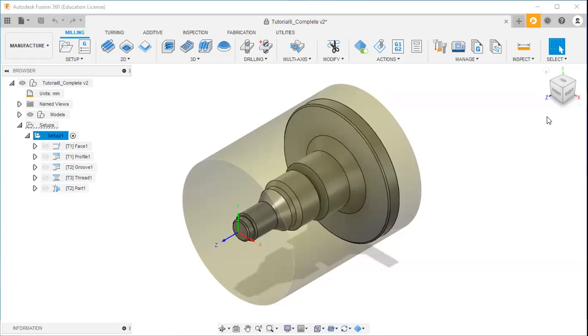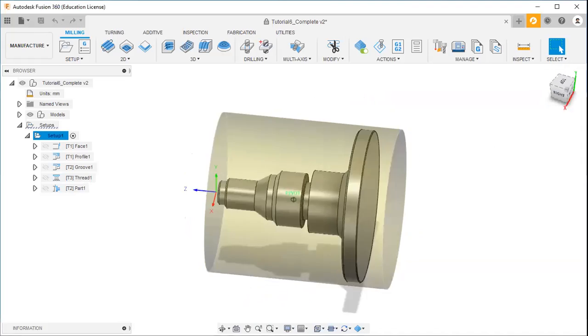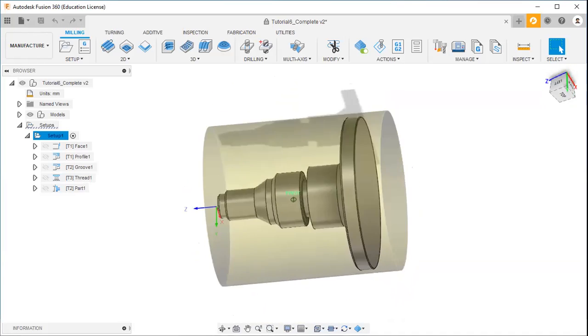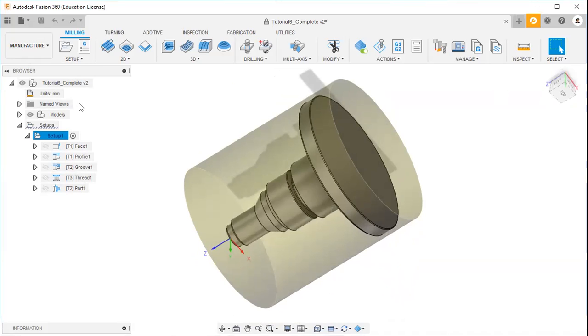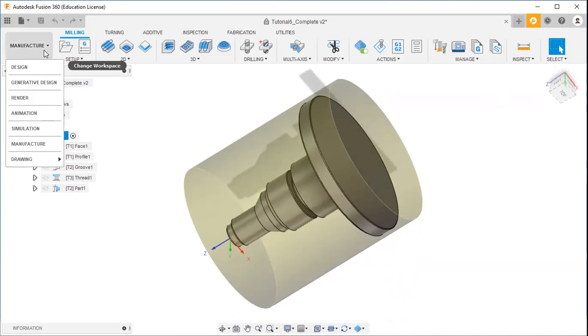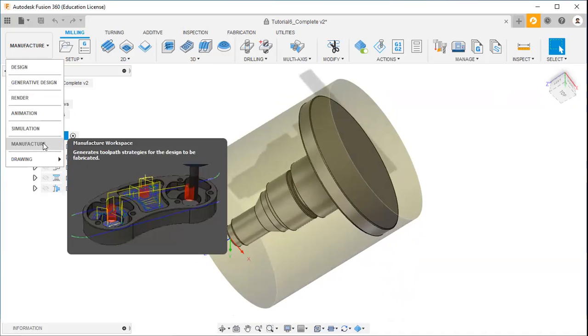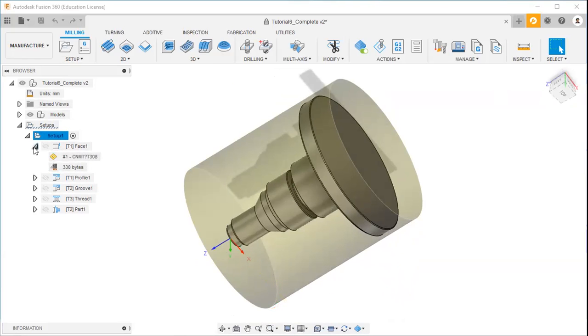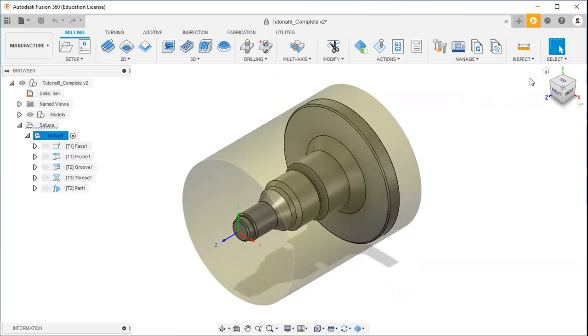Welcome to the CAM workspace of Fusion 360. So here, this is the workpiece. Here you can see this is my workspace, the manufacturing workspace. Under the setup option, you can see these are the different strategies. The first one is the facing strategy.